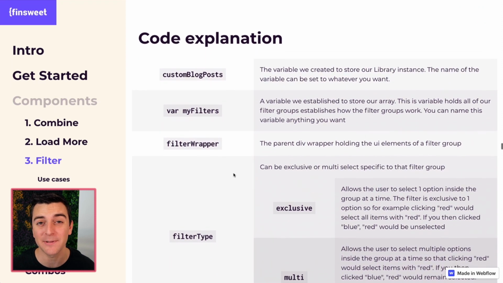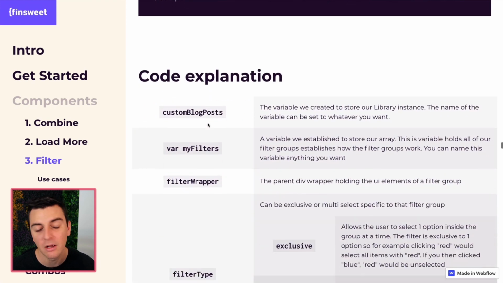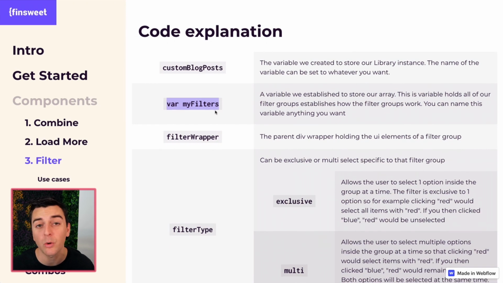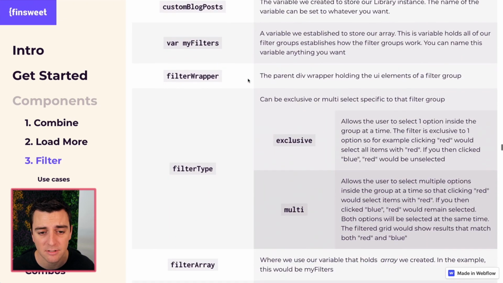Let's go through this code explanation, make sure we are understanding everything. Here we have our custom blog post, which is the variable that we are storing our library instance in. This is how we can so easily go and run this filter component on our entire CMS list. Variable filters. This is the variable that we created to store the array. And we are going to grab this my filters to put in here. It's asking for the array. This is the variable we set, and now it has access to that full list.